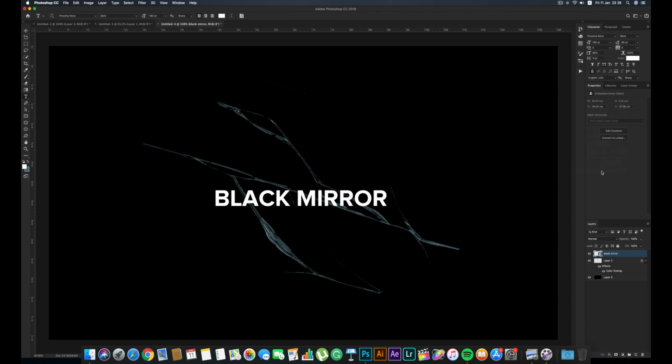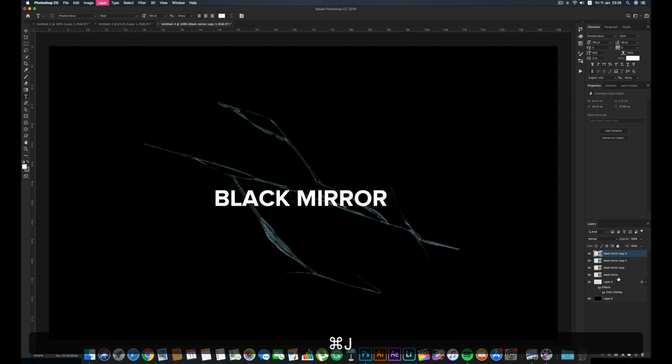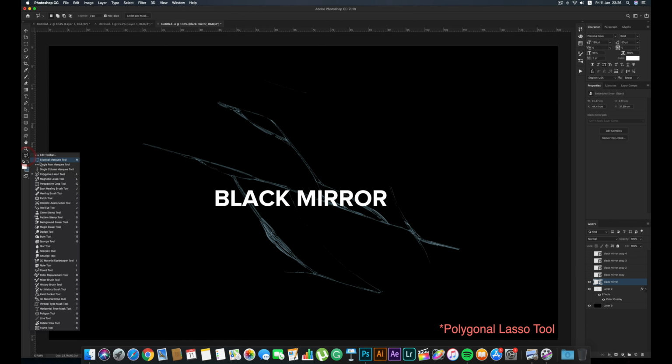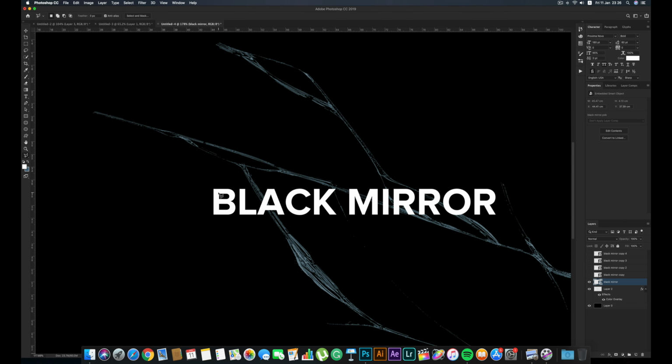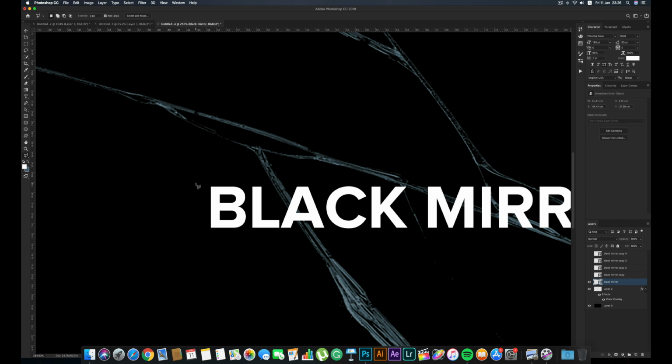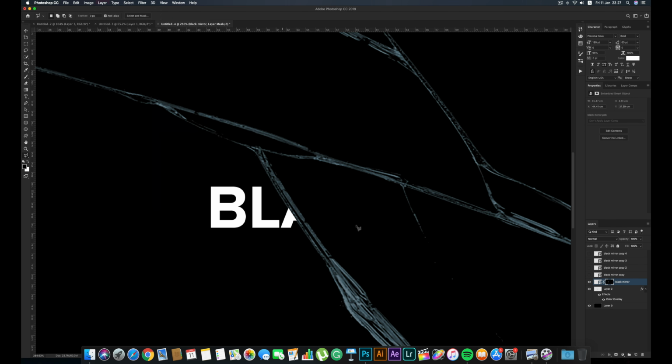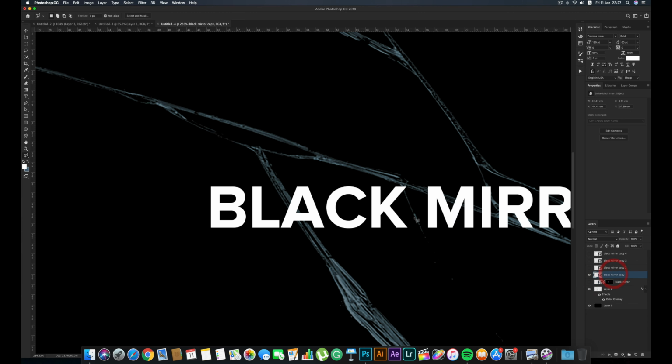Masking texts. I'm going to duplicate text layers 3 or 4 times. Then with the polygonal lasso tool, select part of the text before it intersects with the crack. Once you are done with one crack, go to Layer, Layer Mask and Reveal Selection. Hide this layer and move to the other layers you just duplicated. Repeat that for the rest of the text until you have covered all the cracked segments.